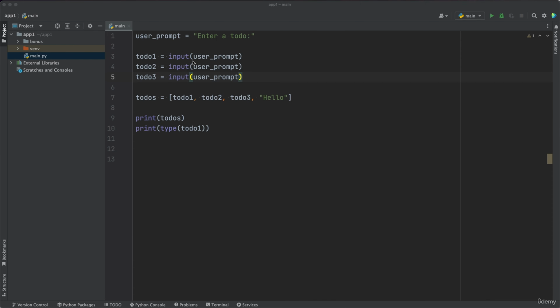Each time it asks for input, it shows a message to the user, so that's a variable, and the value of the variable is defined in here. So whatever input the user enters, it's stored in these variables, so 3 variables in this case, and then we store those values in this list.